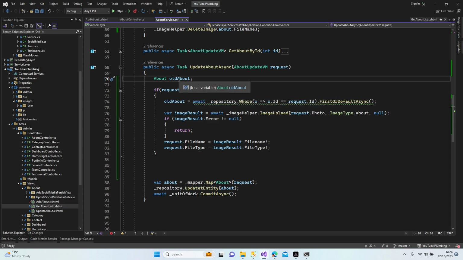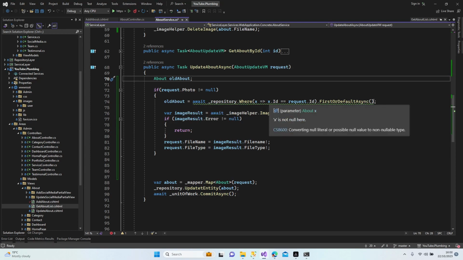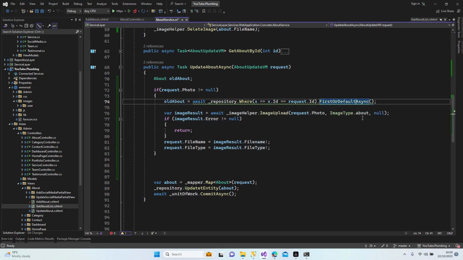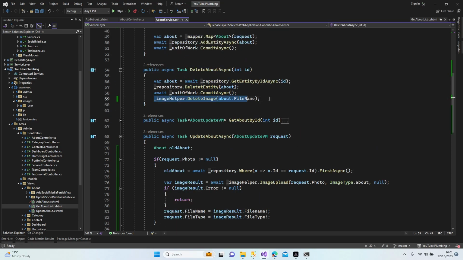Okay, we have an old about, and we're going to define this old about from here. It's nullable, but it's not going to be null. I'm going to change FirstOrDefault to First. All right, so now we assign this old about if there is a photo.